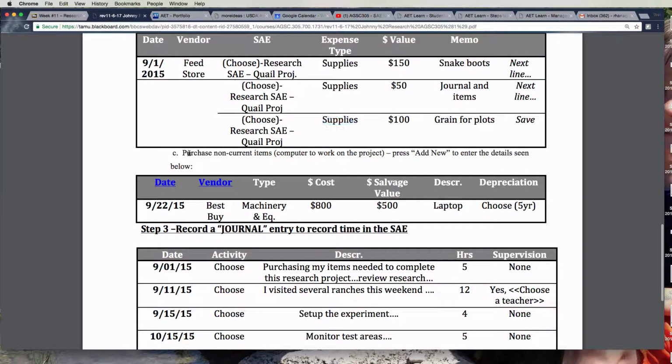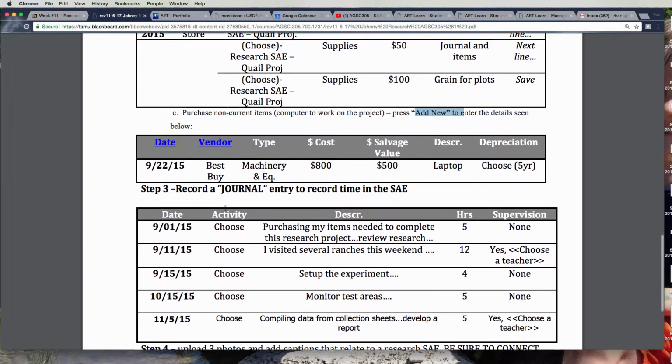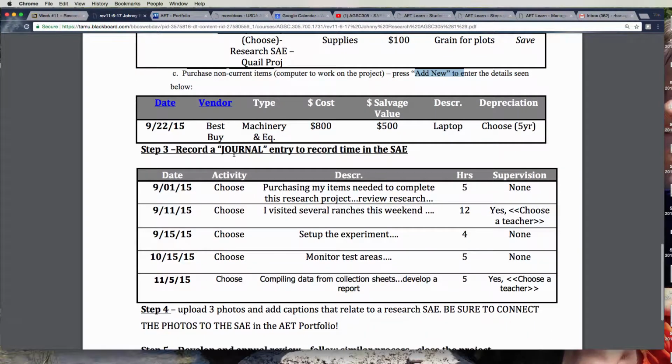Now the rest of the money, we chose non-current items. You choose add new, and we talk about a laptop that we bought. All right, so that's going to be the finances part. Step 3 is the journal.